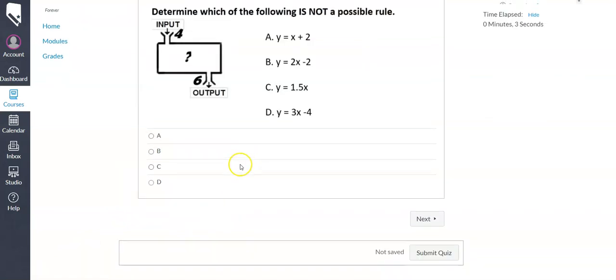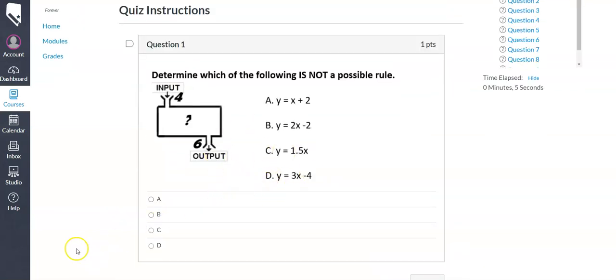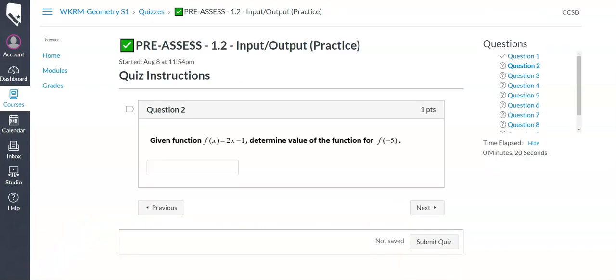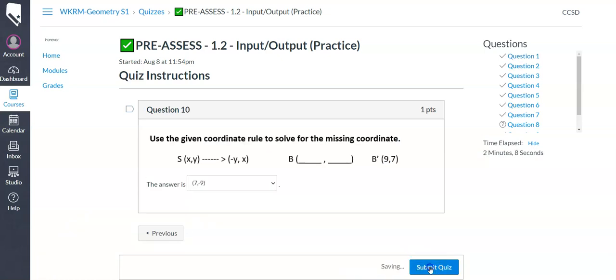and I'll just quickly do a couple of questions to show you how it goes. So you'd read the problem and make a choice. Let's see if I can figure this out. I think this one is D, and then I'd move to the next one and so on. I'll skip to the end now, and we'll just look at the final result. So let me just hit submit now to submit my quiz.